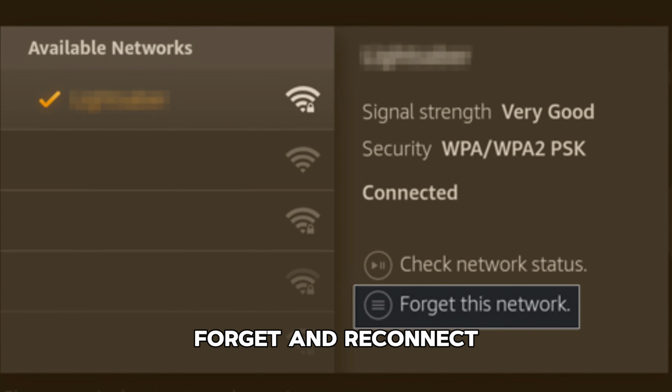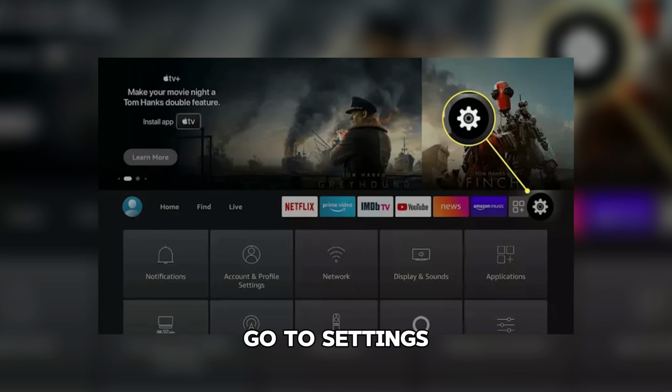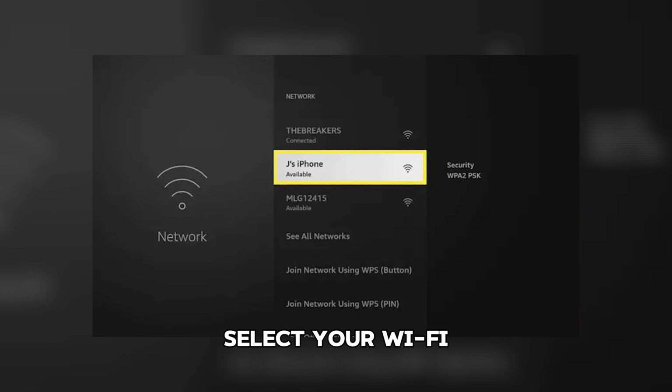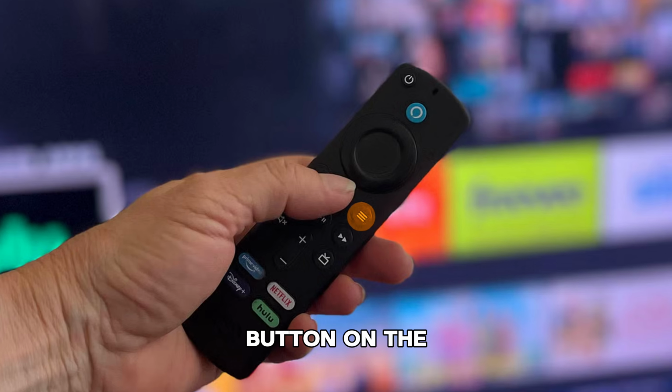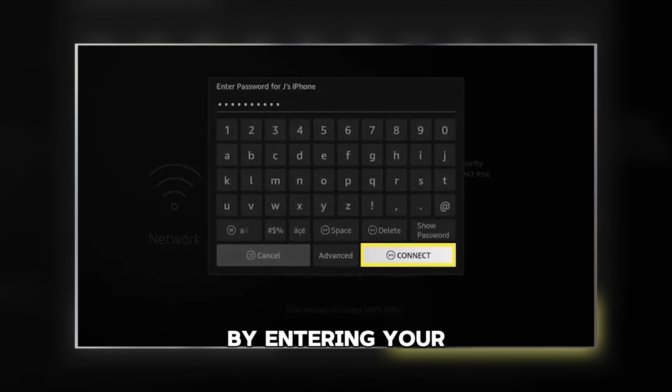Now we will forget and reconnect your Wi-Fi network because this refreshes the network handshake. Go to Settings, then Network. Select your Wi-Fi network. Press the menu button on the remote and choose Forget. After that, reconnect to the same network by entering your password again.